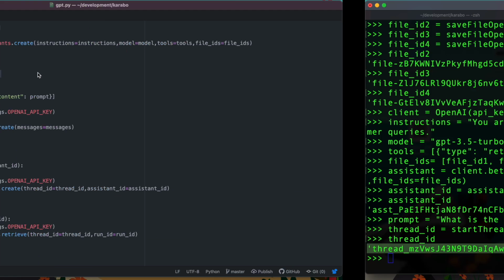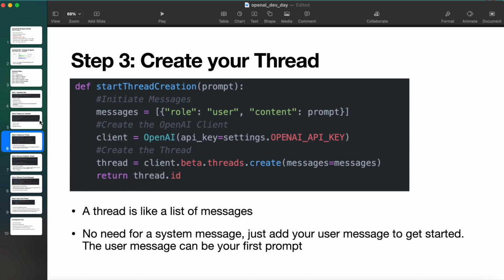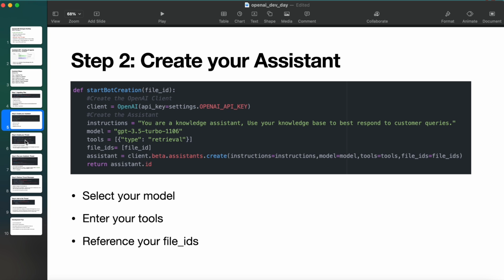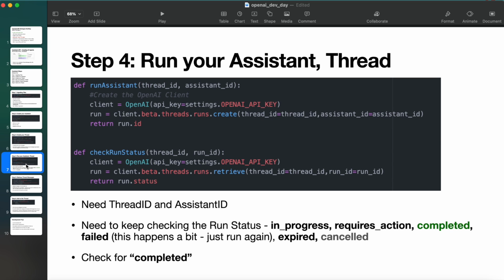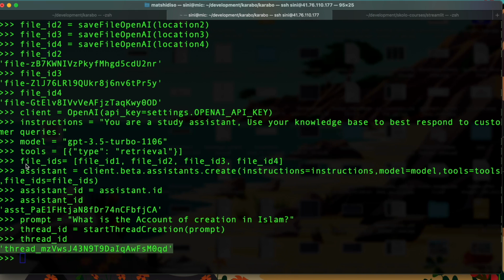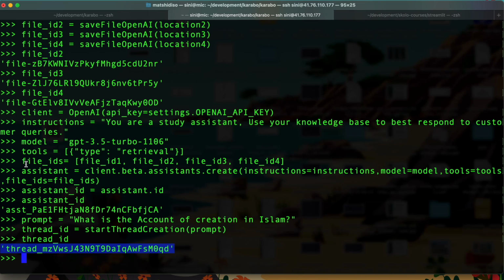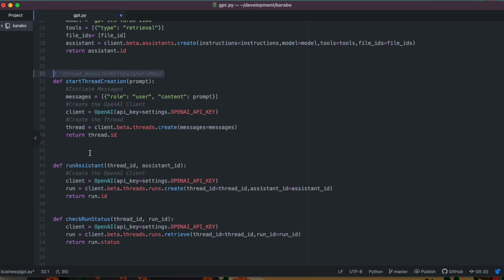All right, so what have we done now? We have created our assistant. We have created our thread. We have created our files, and we still don't have an answer to the question because there's no way to query the thread to get the answer until you actually run the thread. The answer will appear in the thread, but only after you have run the thread. So you have to run the thread first. That's the last step that we're going to be doing.